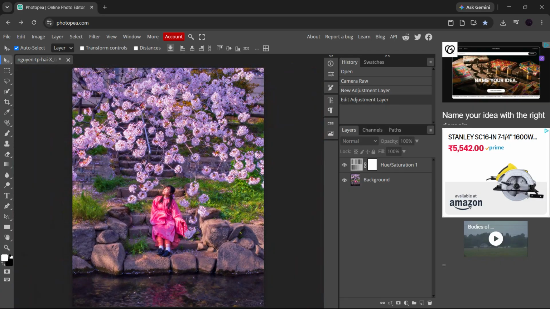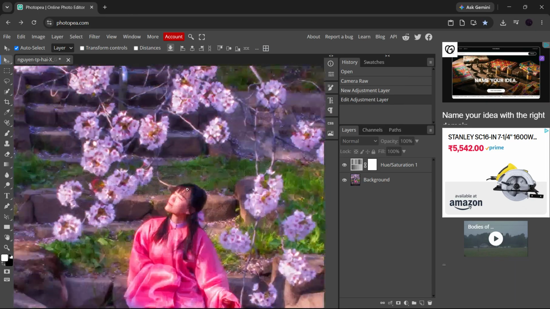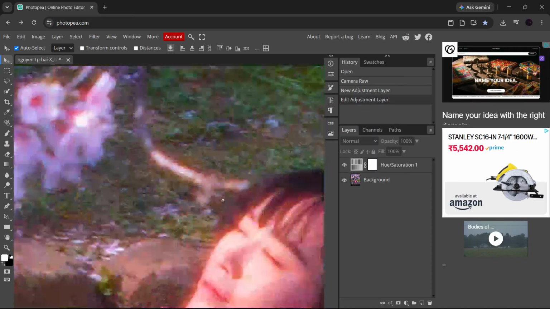Another handy method is the quick zoom tool. Hold Ctrl and spacebar on Windows or CMD and spacebar on Mac, then click and drag left or right. This gives you a smooth zooming motion and is especially useful when you want to quickly adjust your view without stopping your workflow.